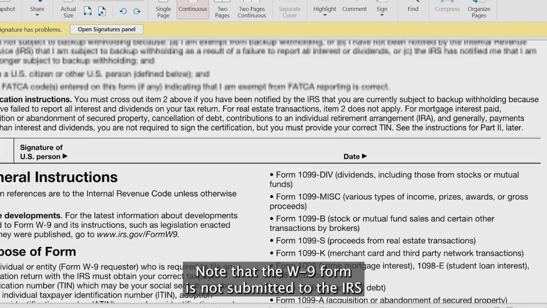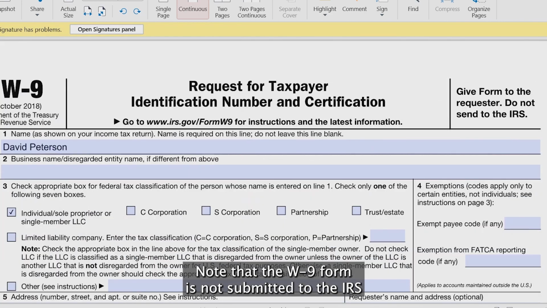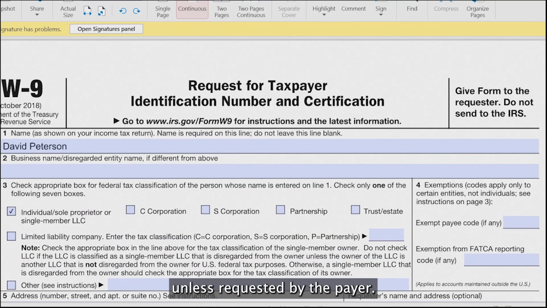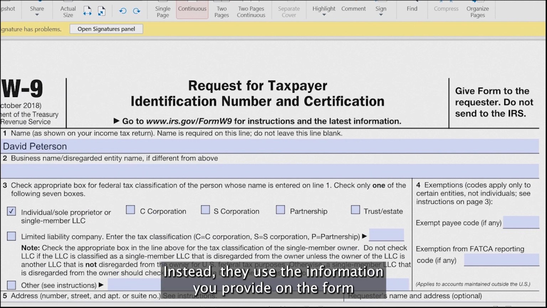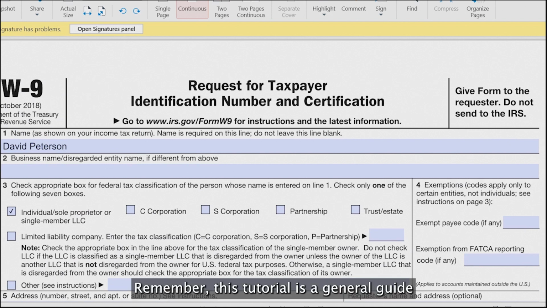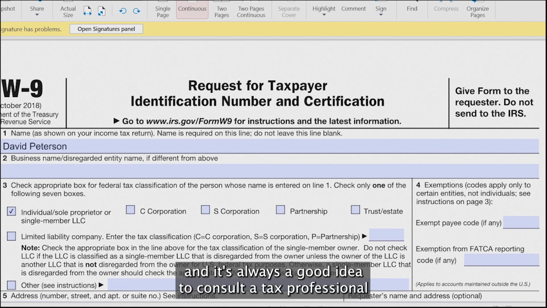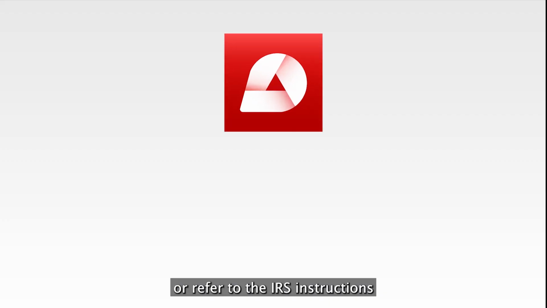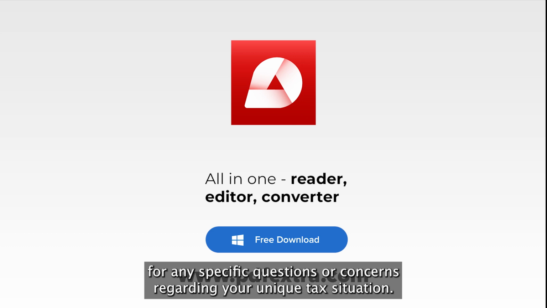Note that the W-9 form is not submitted to the IRS unless requested by the payer. Instead, they use the information you provide on the form for their own records and for issuing tax-related documents such as Form 1099. Remember, this tutorial is a general guide, and it's always a good idea to consult a tax professional or refer to the IRS instructions for any specific questions or concerns regarding your unique tax situation.